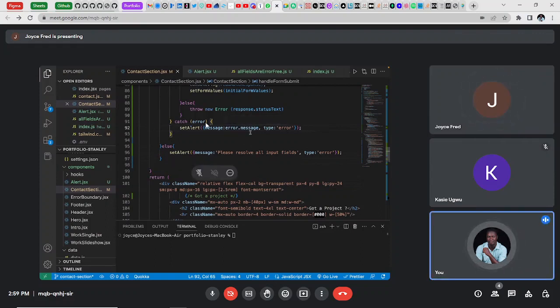Look at 91. You are passing in error, a parameter error. Error is whatever error happened in the try block that made it stop and go to the catch block. So that's the error you're talking of in line 92. That's error.message.